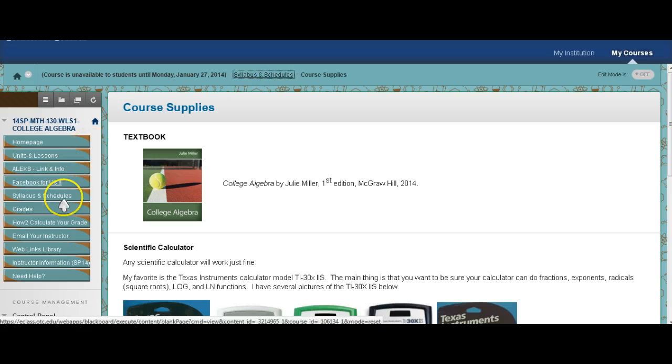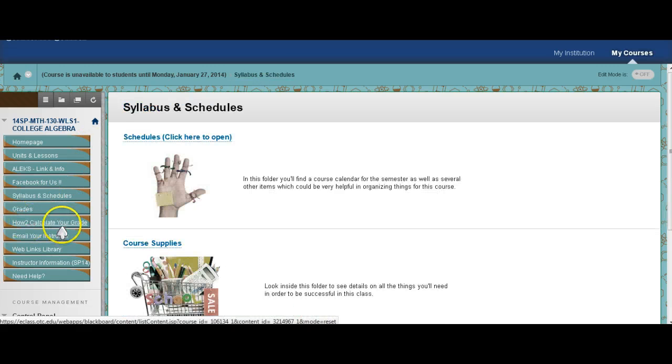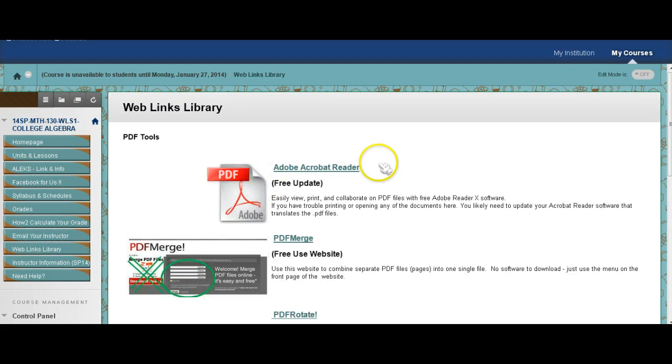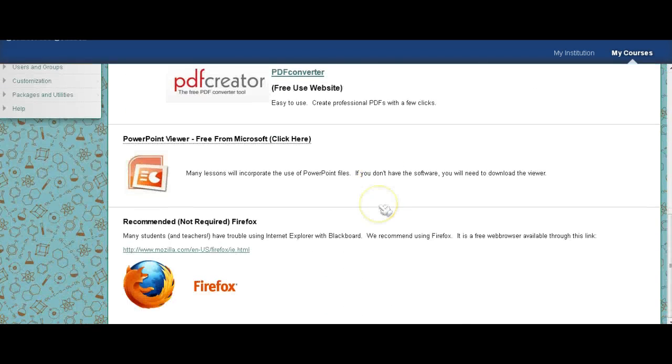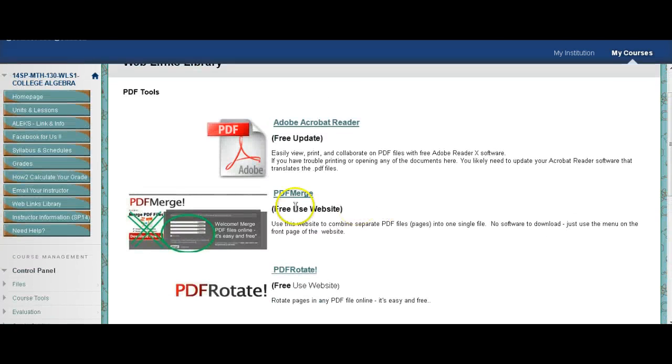Okay, and then how to calculate your grade. It may not be available tomorrow morning. I need to do some more editing in that area. This is where you see your grades. This is where you can send an email directly to me if you would like through the Blackboard. Web Links Library has information about how to submit written homework using your PDF, and I'm going to talk about that here in just a minute, all the PDF.